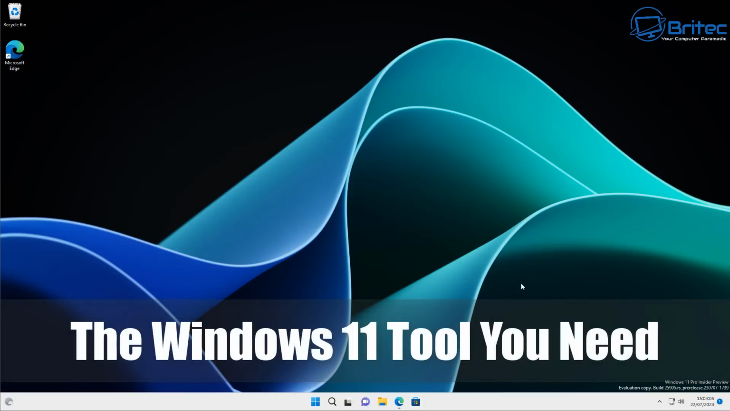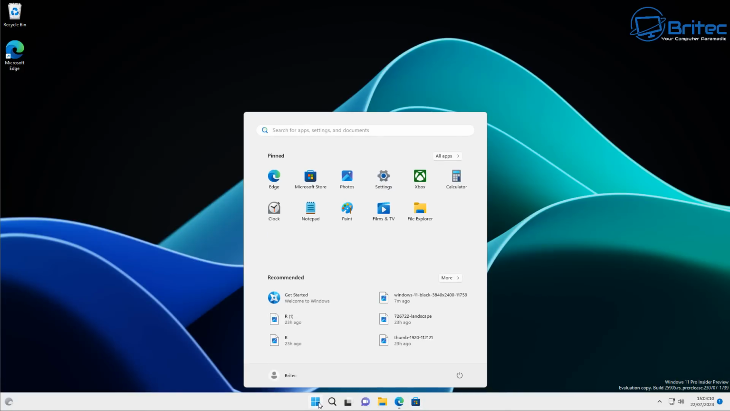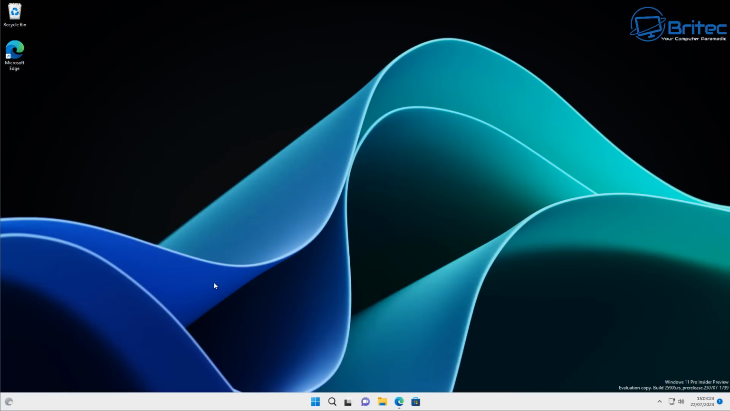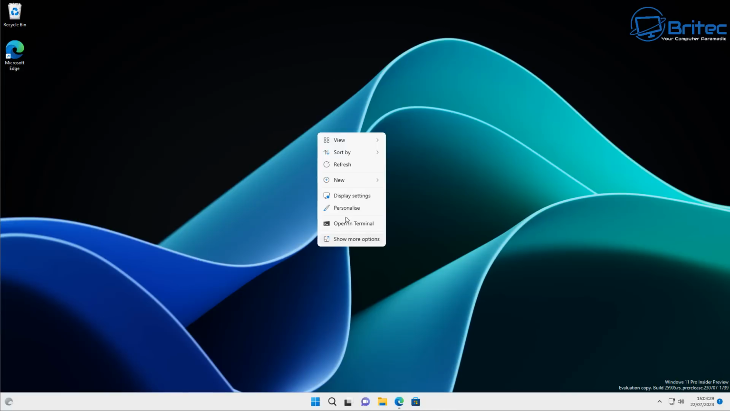What's up guys, today we're taking a look at the Windows 11 tool you need. Now, if you use Windows 11 or you're tempted to use Windows 11, but you hate the start menu or the right-click context menu or some other little features that really annoy you, like the taskbar, I'm going to show you how we can sort this out and fix it in this video for free. And we're going to be able to use Windows 11 the way we want to use it.